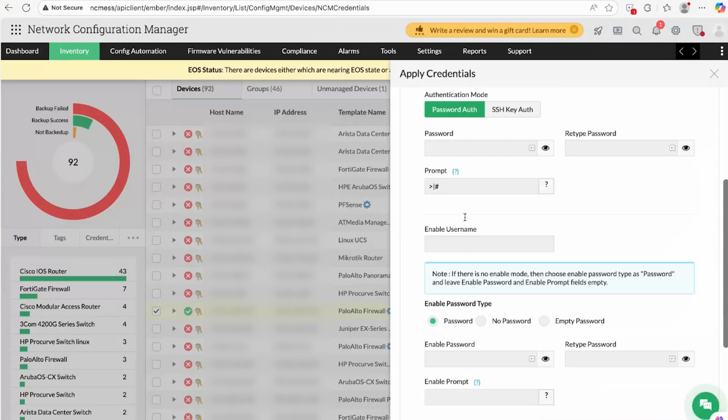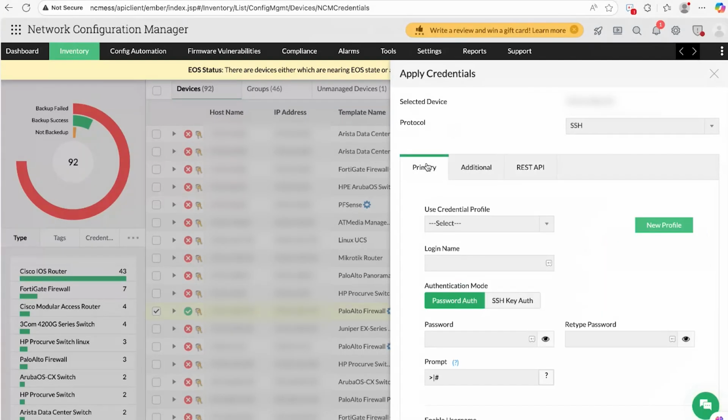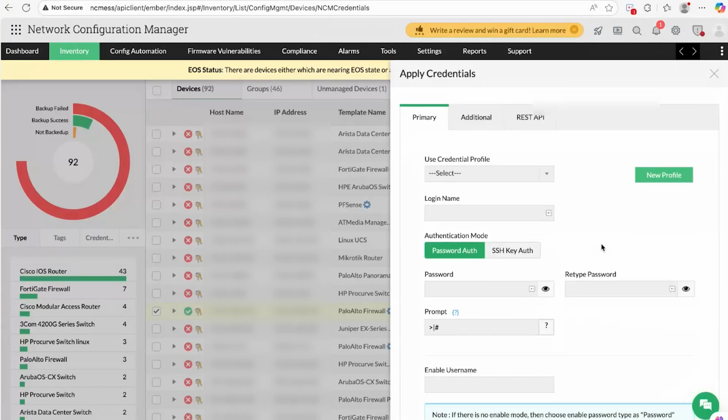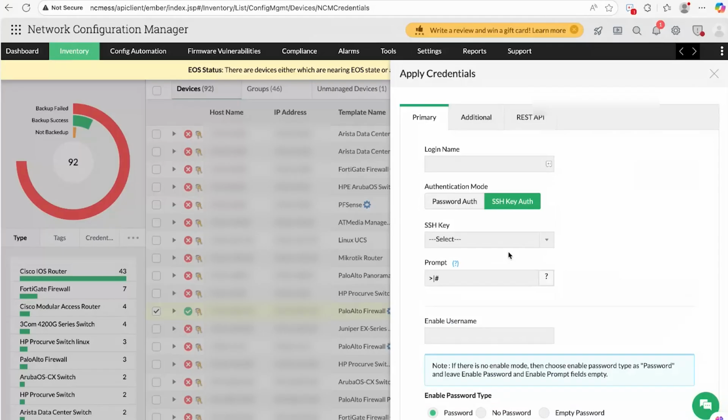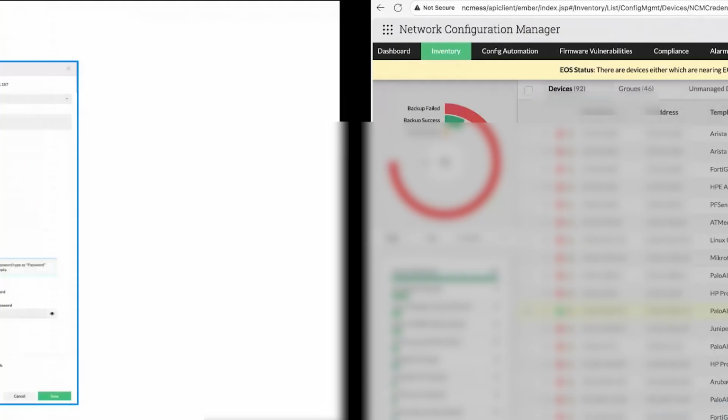There's also an option for you to use REST API, where you can enable this specific option. And there's another interesting fact: in case you prefer using an SSH key instead of a password, you can do so as well, with this option from here. So that's basically how credentials work in our ManageEngine Network Configuration Manager.